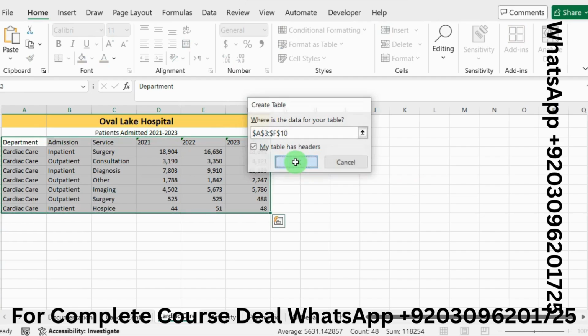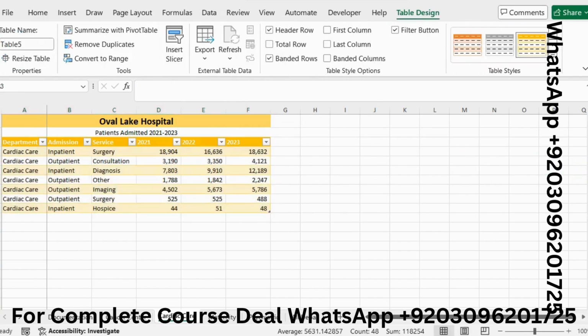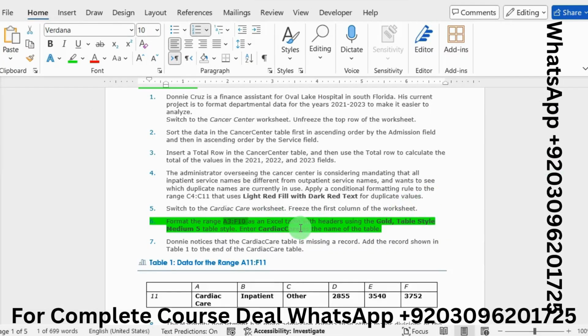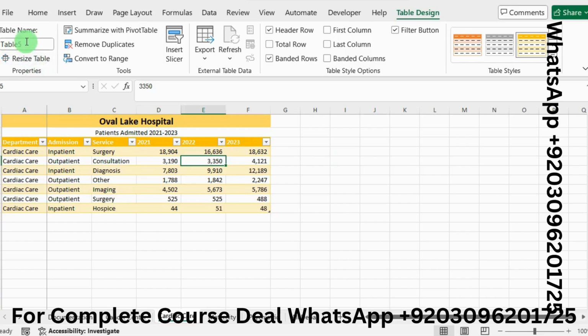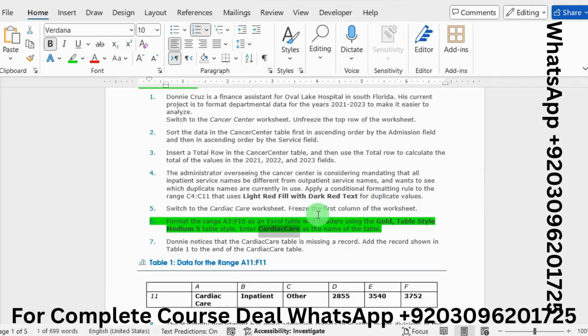Click OK, and then give it the name Cardiac Care. Press Control C, go to the table, and in the table name box remove Table 5 and paste this name. Press Enter. Now the name is Cardiac Care. So our sixth step is completed.